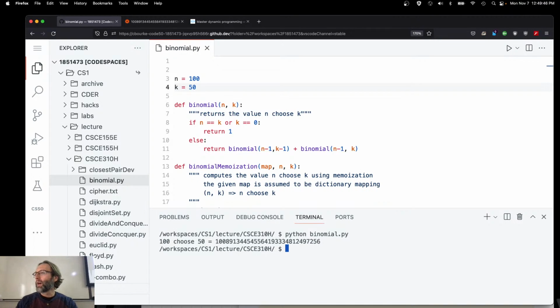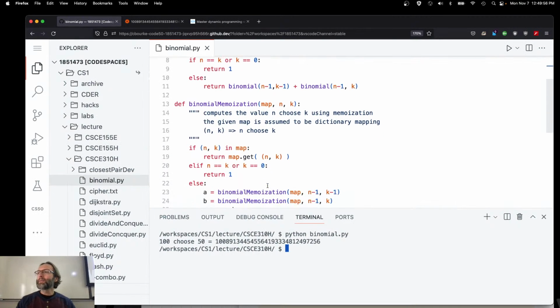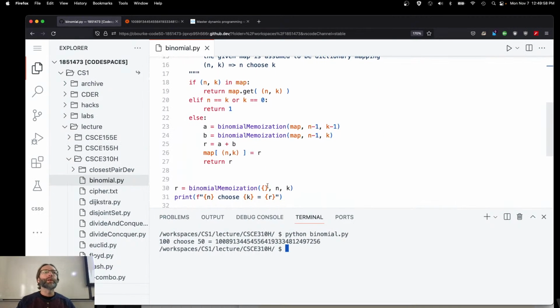And it was 100,891, blah, blah, blah, blah, and it ends in 256. I'm convinced that it's the same. So that's memoization. That's something I cover in Computer Science 1 even.